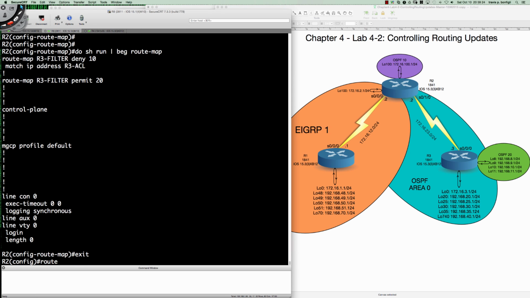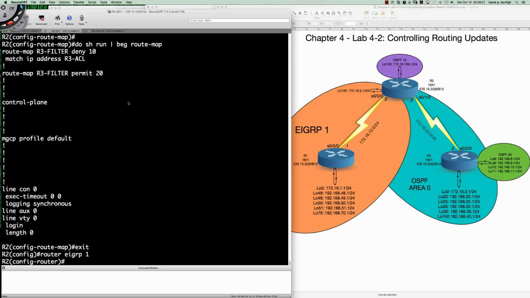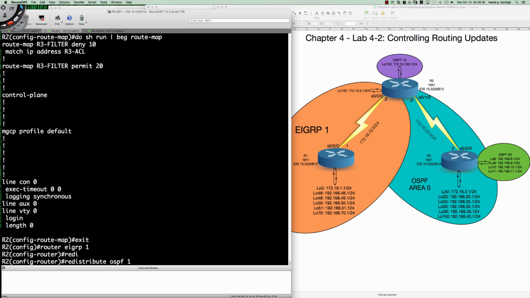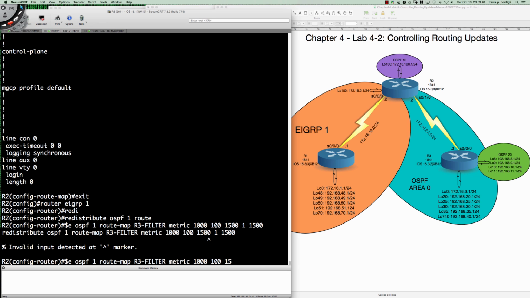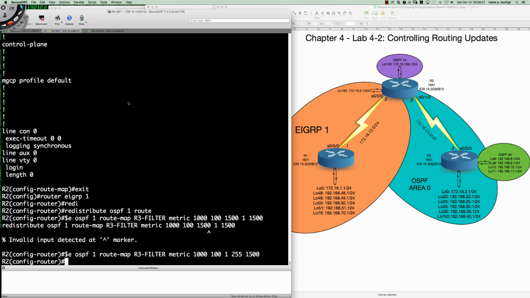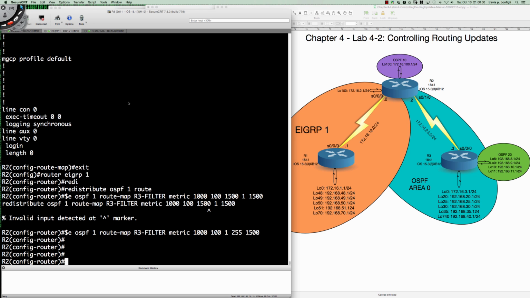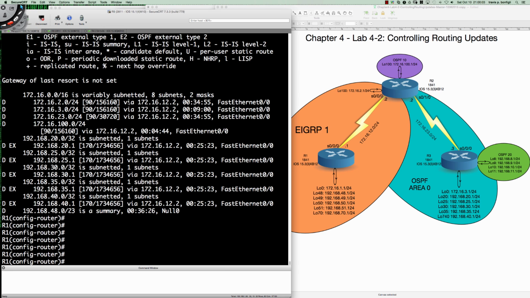So what we need to do now is go into router EIGRP 1, and we're going to say redistribute OSPF 1, and route map is R3-filter. And the metric, we'll just assign a bogus metric here, 1000, 100, 1500, 1, and 1500. And 1500 was too high because that's the reliability, so we'll say 1, 255, 1500. That should do it. There we go. All right, so we've done our redistribution statement. We've called the route map. Now let's transition over to router 1, who had all of these EIGRP routes, including 25 and 30.